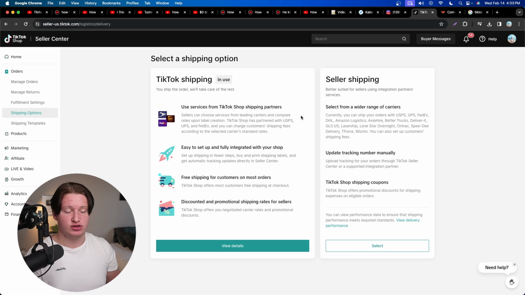Regardless, even if you do this through seller shipping, it's still going to be sent through that. But again, this is a completely manual way of doing so. TikTok right here is assuming that you're going to ship the products in hand. So obviously you have to have all the inventory in your own house. You have to ship it out directly, and they make this seem a whole lot easier.